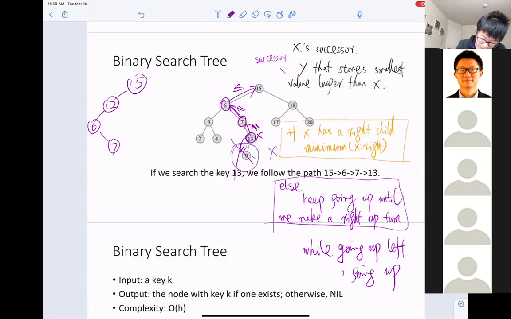Actually, the node in between 6 and 15 cannot be 12, because if it's 12, then we cannot put 13 over here, because all the values to the left of this node should be less than it. So 13 is larger than it. So the only possible value is 14, right? You got me?